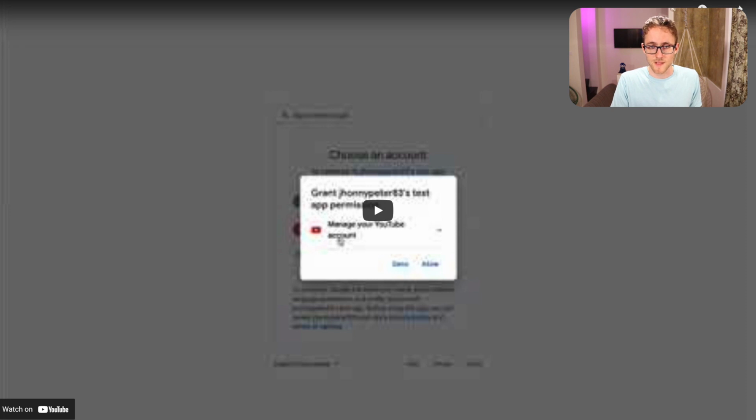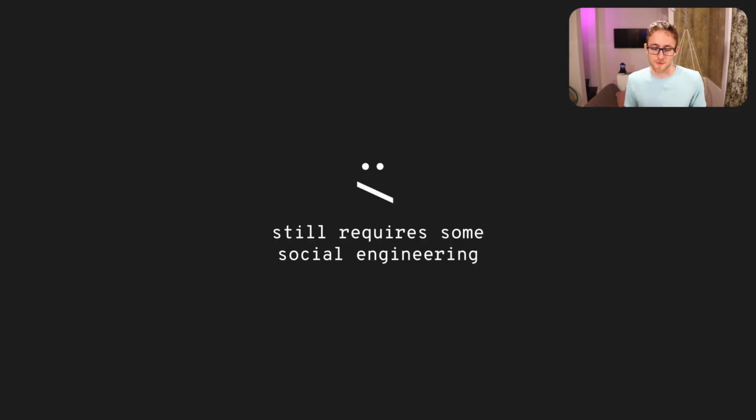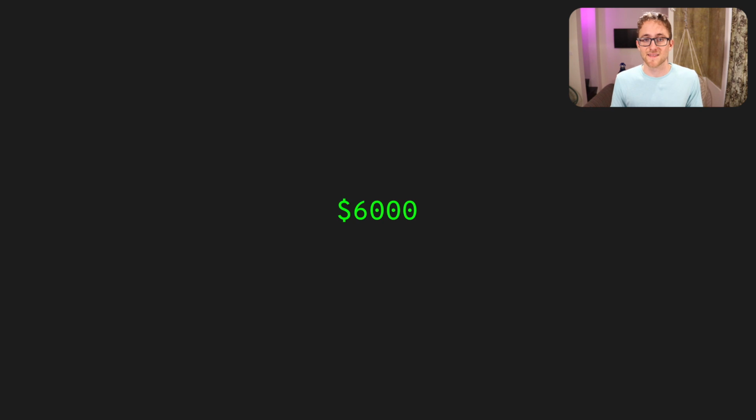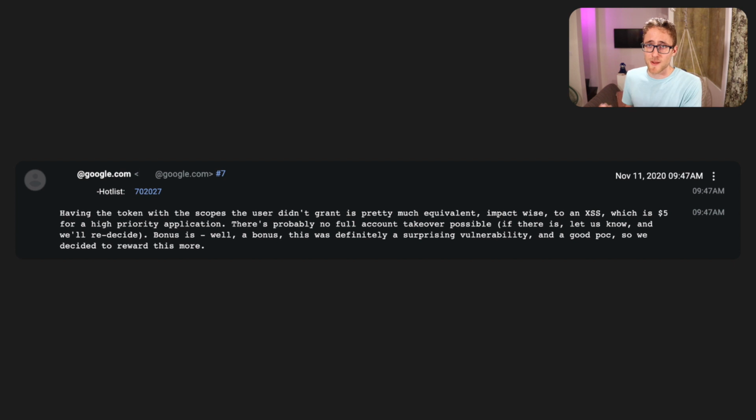Okay. Unfortunately, this still required some social engineering. First, not notice the multiple tabs, and second, not notice that the scopes that you didn't previously approve got checked. But still, it got a $6,000 bounty. I was pretty surprised about this, and I thought it was a pretty lame bug. Turns out it wasn't. And I asked why the bounty is so big.